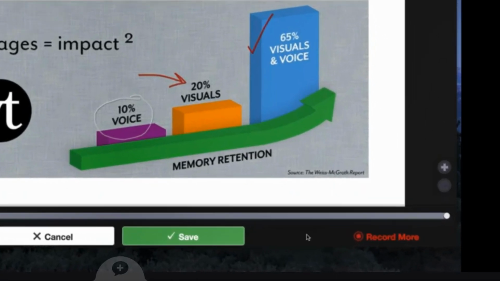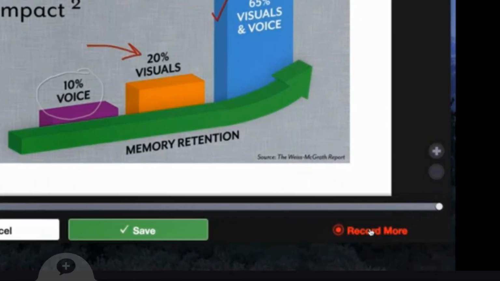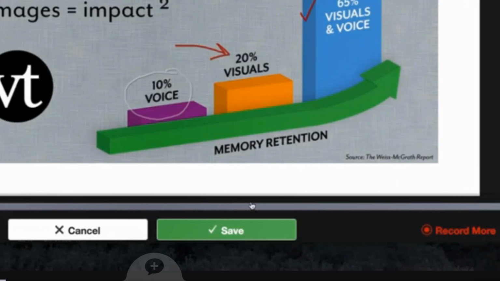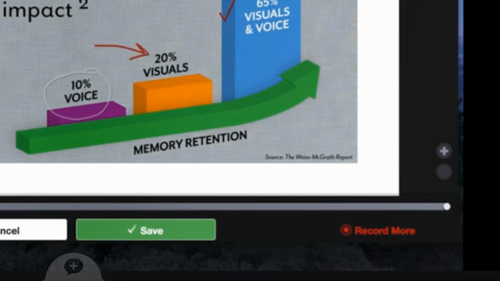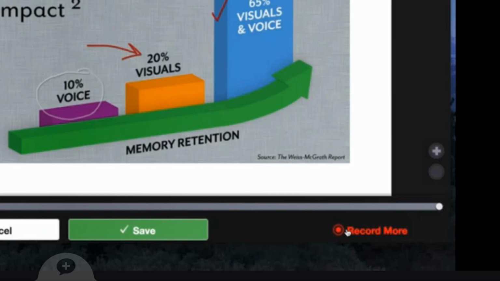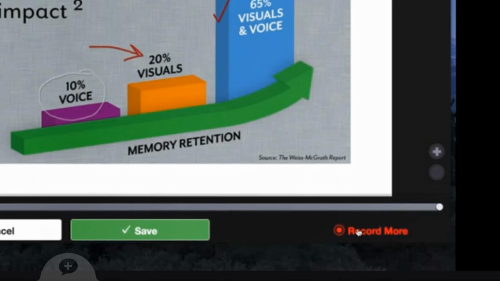Now what if I wanted to record more? We have that feature. This is a new feature we have. So you can save if you like your comment. You can cancel if you want to re-record it. Or if there was something else you forgot to mention, you can click record more.